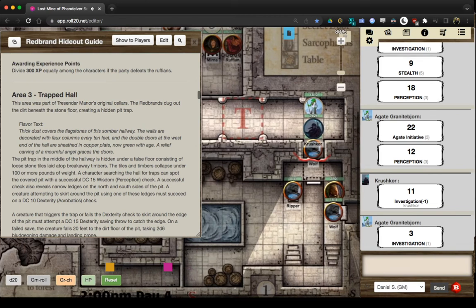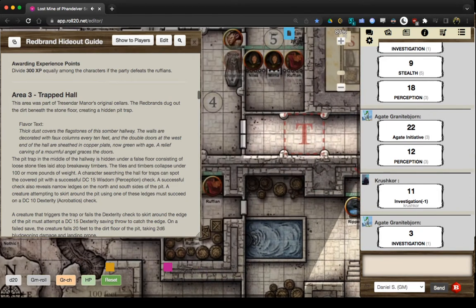Okay, so there's thick dust that covers the flagstones of this kind of depressing and mellow hallway. The walls are decorated with fox columns every 10 feet. The double doors at the west end of the hall are sheathed in copper plate, now green with age, and include a relief carving of a mournful angel, like two angels holding hands across the middle of it. Well, that doesn't look ominous at all.